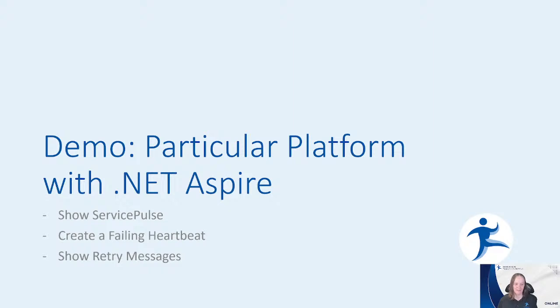Next up is going to be the particular platform with .NET Aspire. I'm going to show that, and then we'll go right into the Sagas. So let me show you the slides for those, and then we'll go right into the code from there. With the particular platform, their documentation for getting onto Aspire is really straightforward. So we will show you ServicePulse, and I'll show you the failing heartbeat. I'll show you how it goes healthy. I can force it to fail. Look at retrying messages.